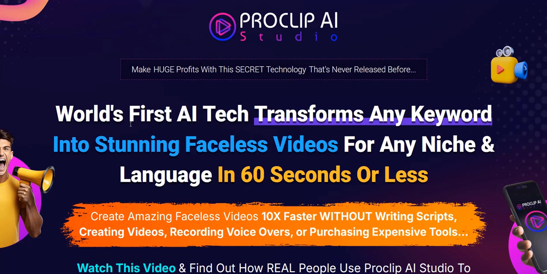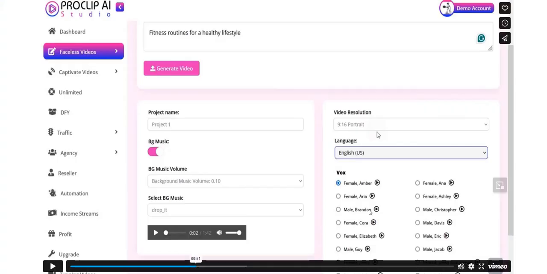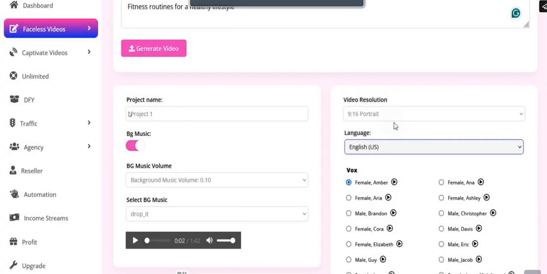But for people who truly want to remain anonymous, or if what you're marketing isn't necessarily brandable to you as an individual, so it doesn't make much sense for you to reveal who you are, then ProClip AI Studio could be a good starting point for these anonymous, faceless videos, which you quickly crank out using AI. Let's take a look inside the members area.